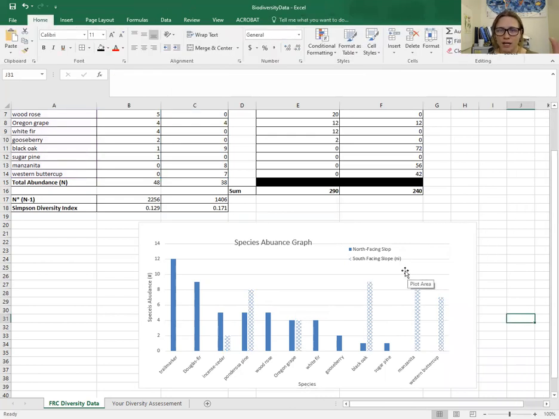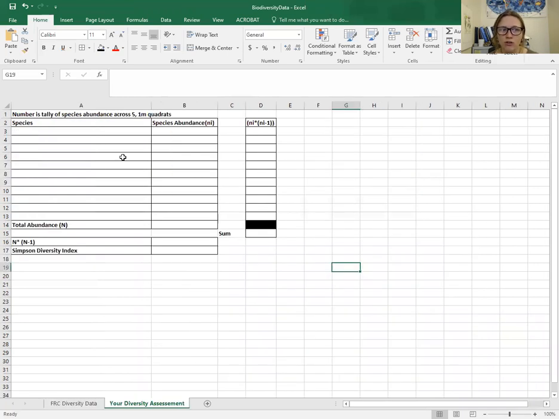So you're going to practice doing this with the FRC data set with the two series, the north facing slope and south facing slope. And then you're also going to do this with your data set that you calculate. And in that case, you'll only have one column of data to graph. So you only have one set of columns versus two, but you can go through and practice making that column chart again. Okay, that's a good stopping point.